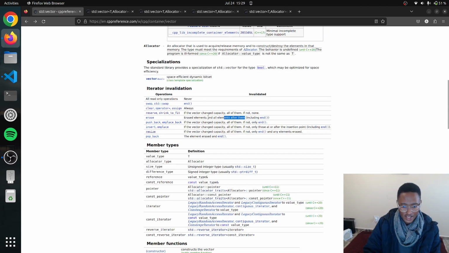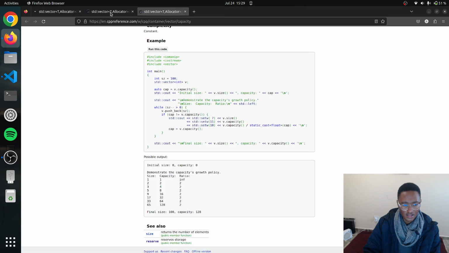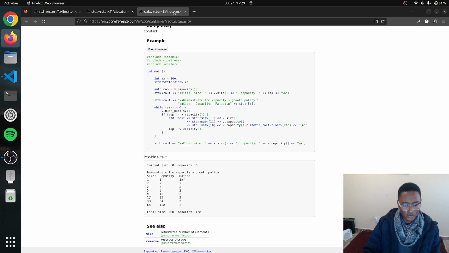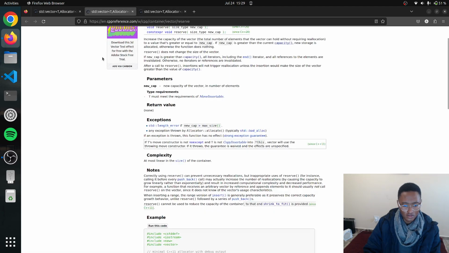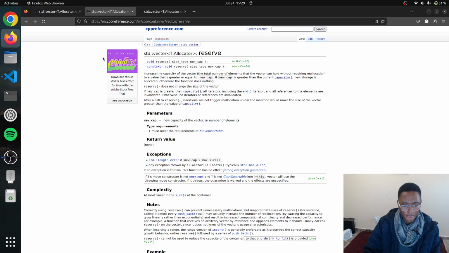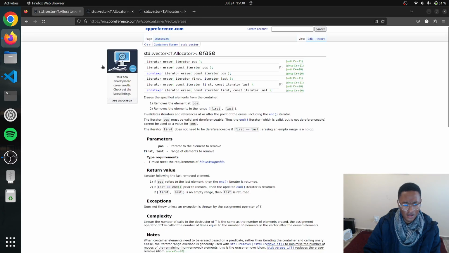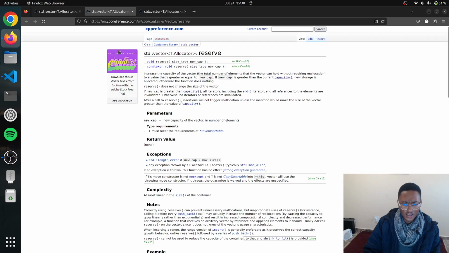Okay, erase elements and all elements after them. Erase. Let me just do this because I actually do understand what those do. This is reserve. This is erase. Iterator, erase. I feel like I'm missing something. Is it here? Reserve.